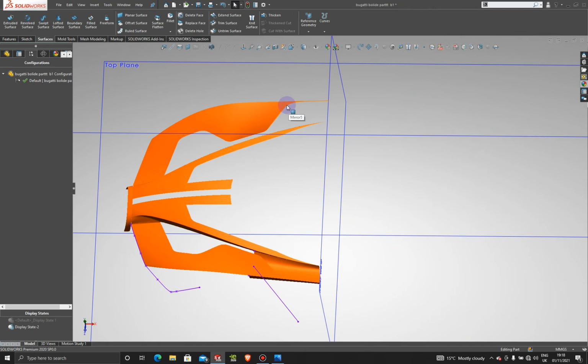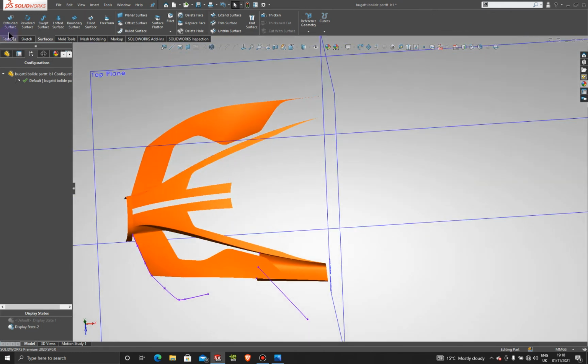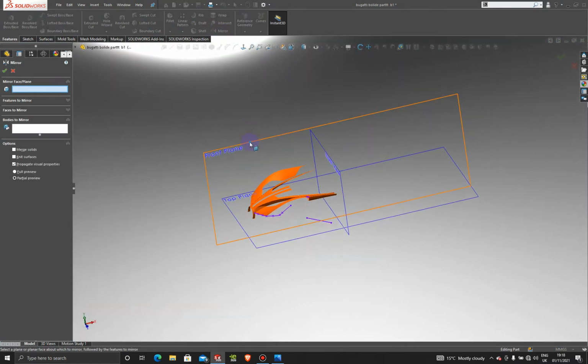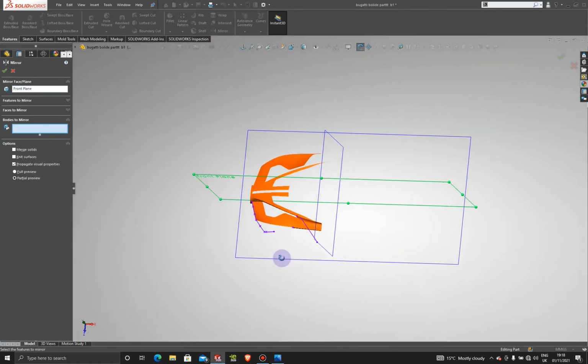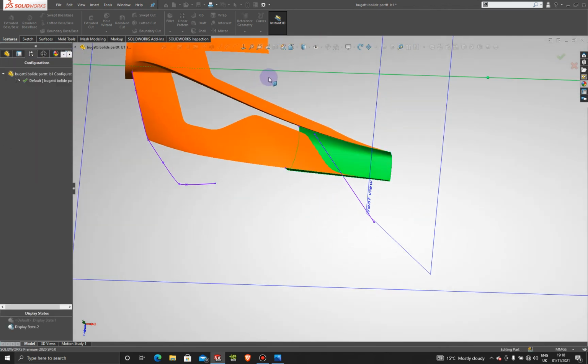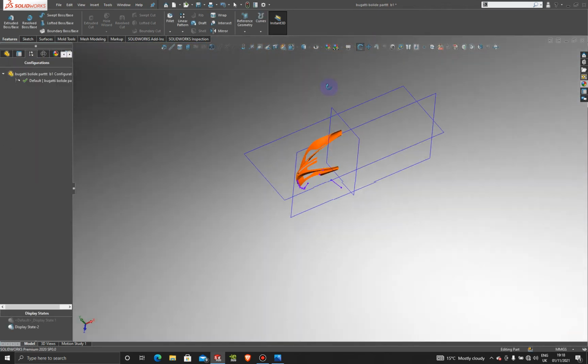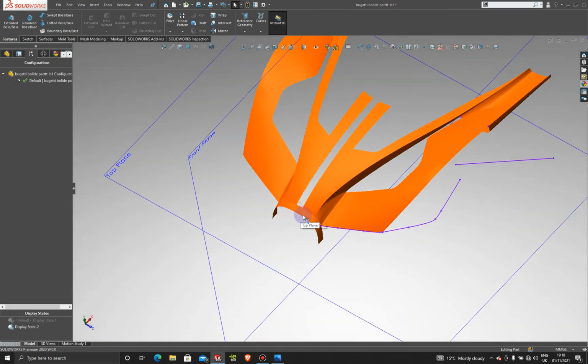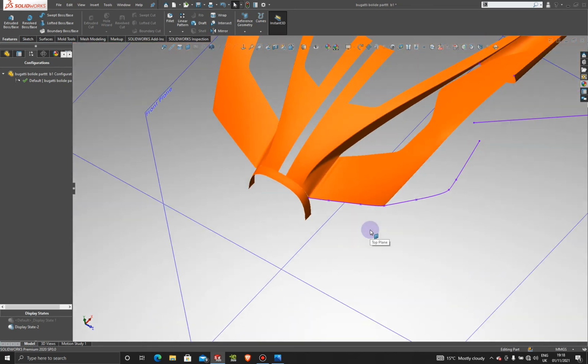And we already mirrored this one over. So let's mirror the surface that we just created over to the other side. Mirror, and we're going to use the front plane. And for bodies to mirror, we're going to use this one here. Okay, so that's two. All right, so the next thing we need to create is this small surface here.